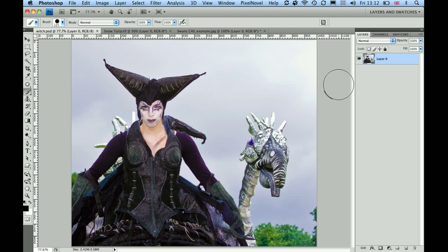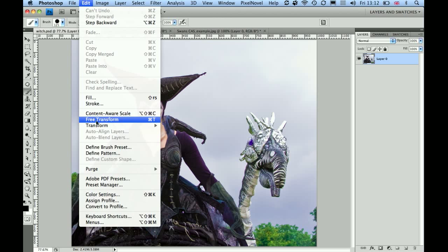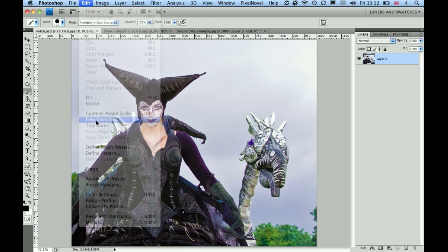So we have this picture, we want to use it, but it's a little bit too wide for our layout. We like this dinosaur thing, we like the witch, we crop it down a little bit. Essentially it's all a little bit too wide. So we think, perhaps I can use the free transform command from the edit menu.